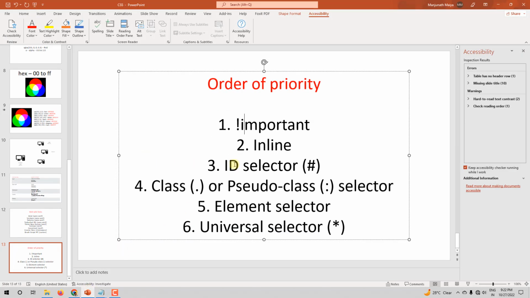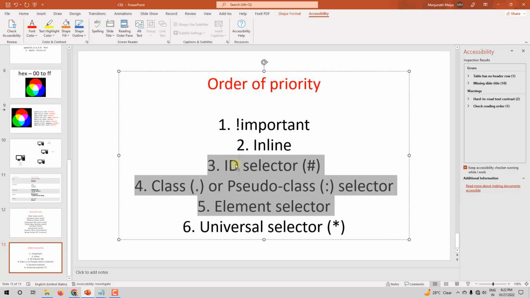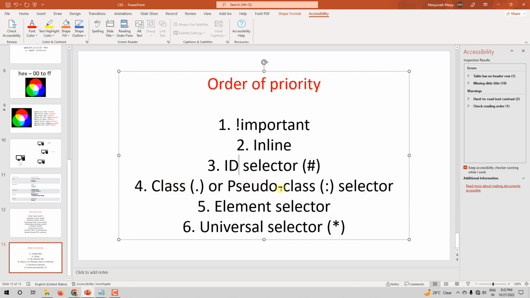So here, if we go to this order of priority, we do not generally use number 1, number 2 and number 6. It is always between number 3, 4 and 5: ID selector, class or pseudo class selector and element selector. Out of these three, ID selector is of highest priority. Then comes class and then comes element selector.